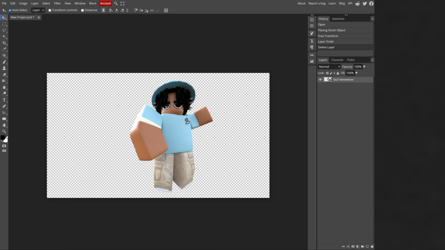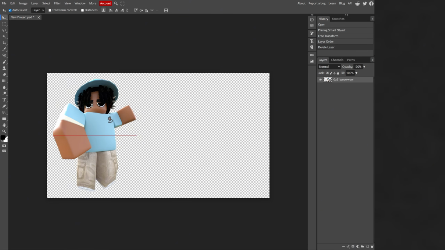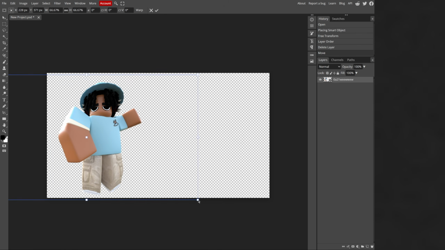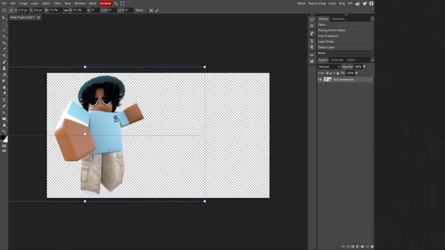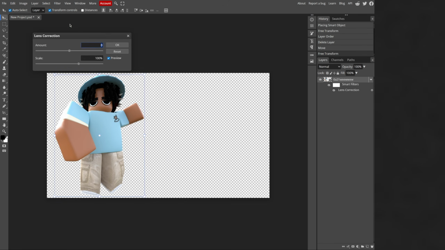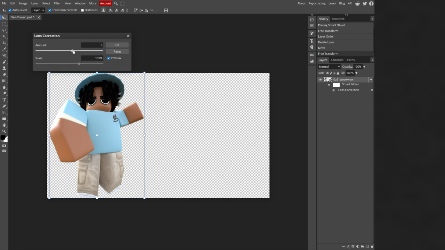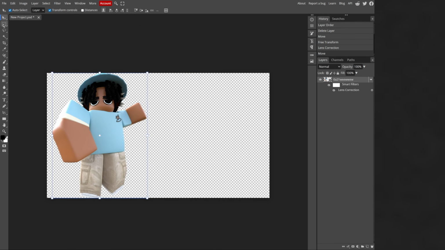I'm just gonna move this around, and if you want to make it bigger, you have to make sure that this little box is checked. Transform controls, okay? So now you don't need to, but I just like to make mine as big as possible. And then you want to go to Filter and Lens Correction. It'll make it so it corrects as if it was a camera lens. And yeah, so that's how I do the render itself.